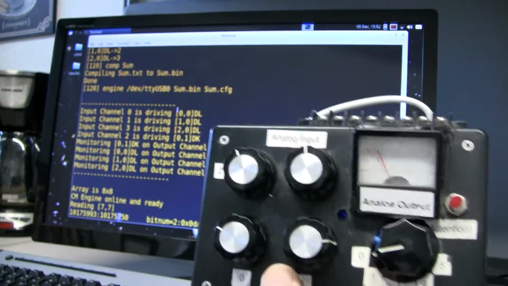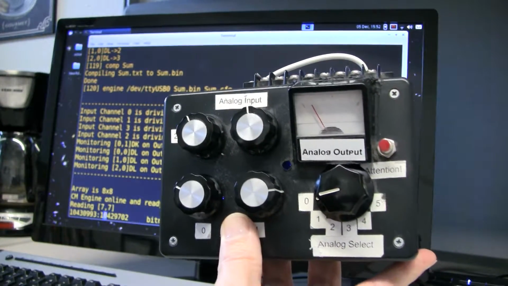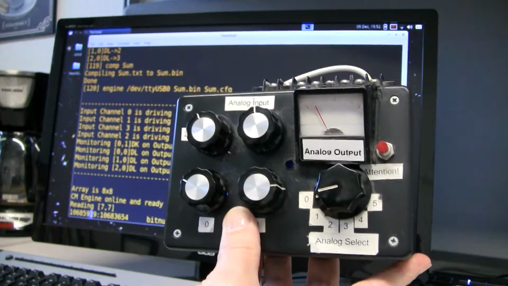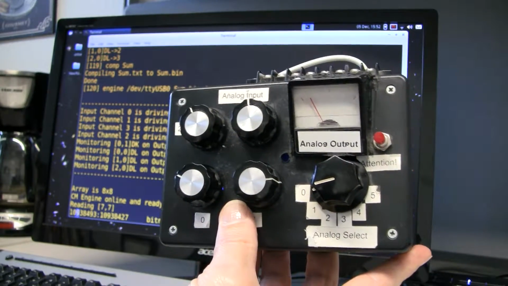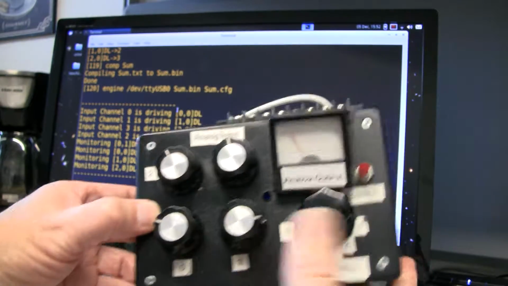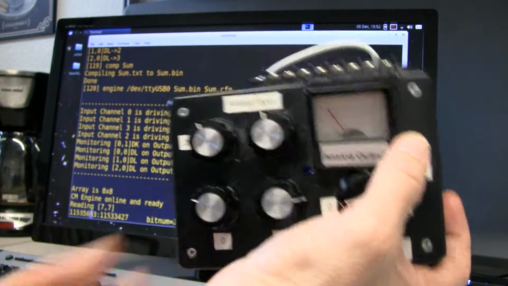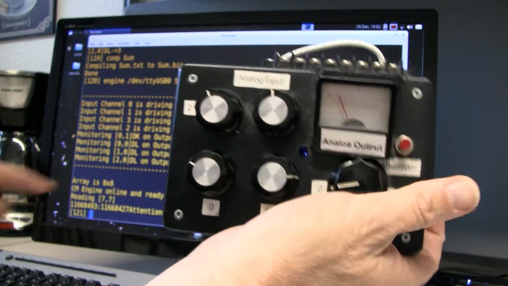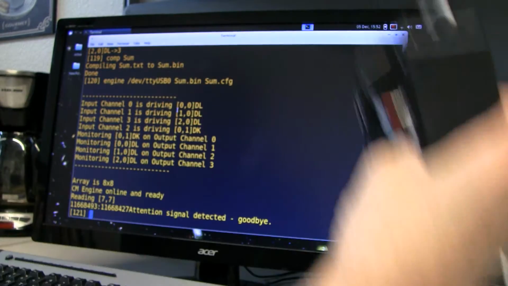So that's another example of a circuit. It's a summation circuit, takes 4 inputs, adds them, divides by 4. It's also an averaging circuit, if you like. And again, we can hit the attention button, and you'll see the software closes out at that point.